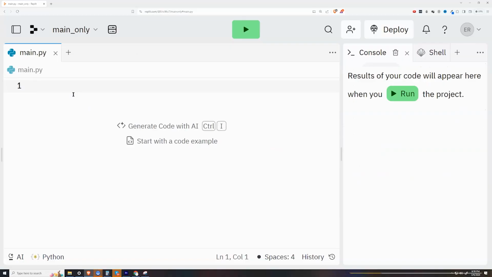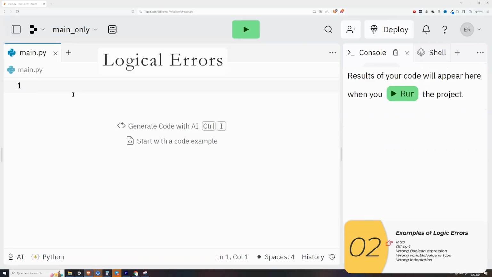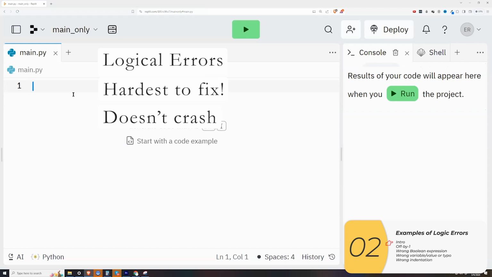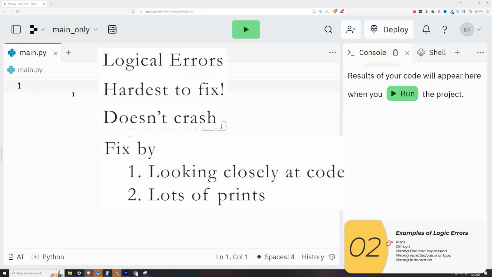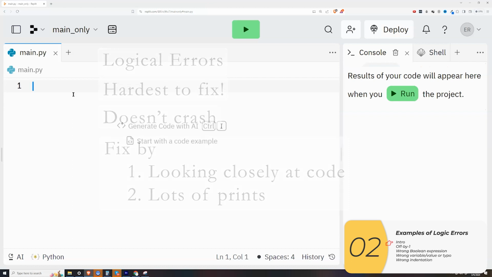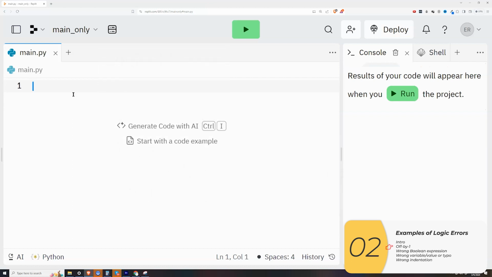So here are some examples of logic or logical errors. Now, logic errors are by far the hardest ones to figure out, partly because it doesn't crash. And so what you end up having to do is look at your code very closely to see what's wrong, or you end up having to do lots and lots of prints to see what's wrong. So the first type of logic error I'm going to show is the off-by-1 error.